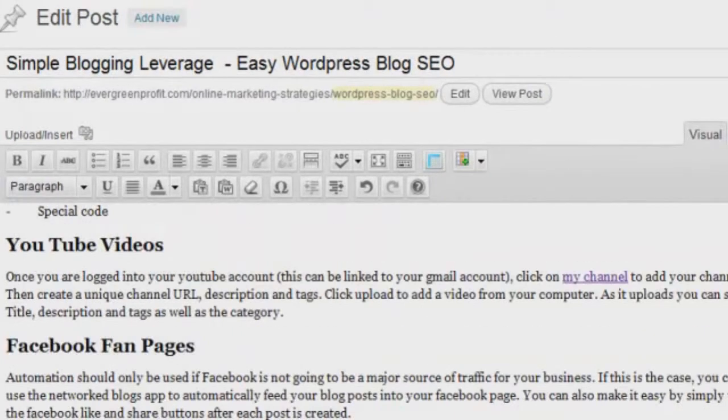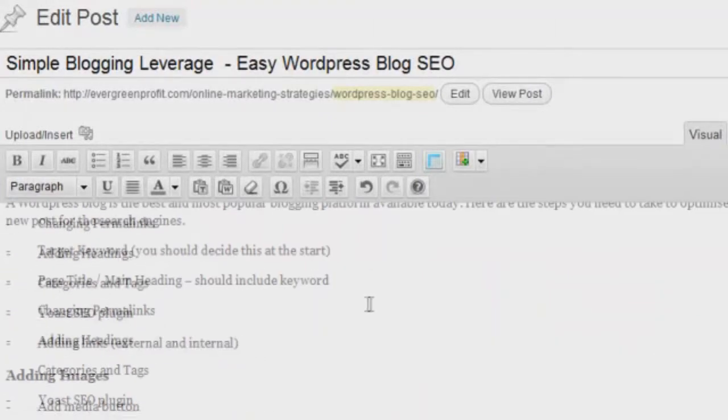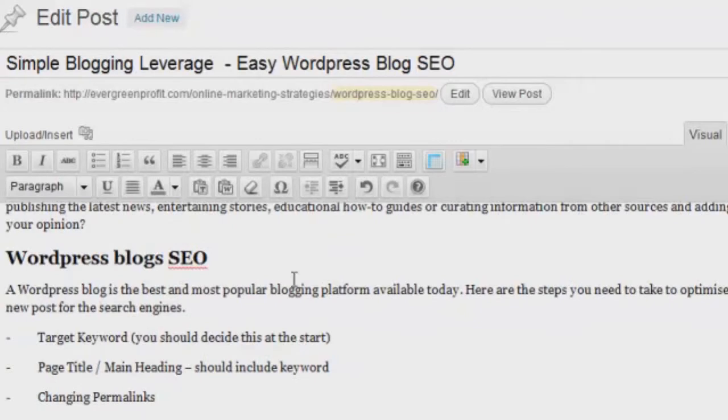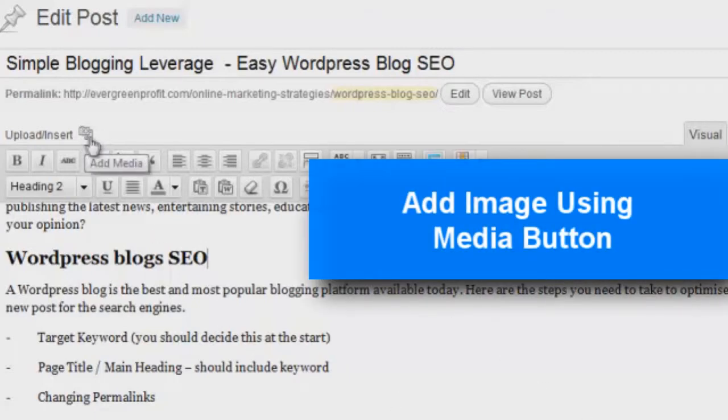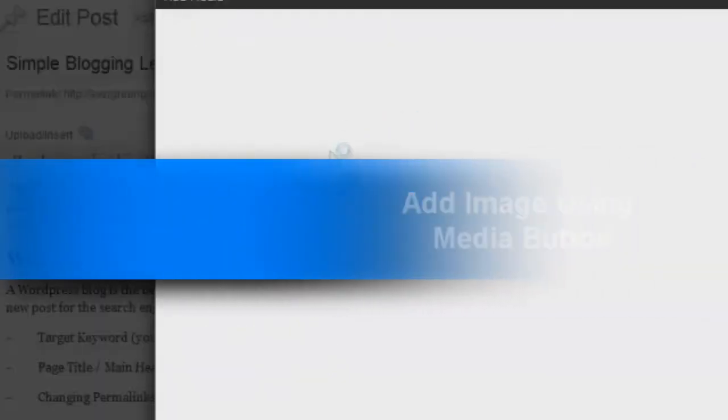Okay, so the next thing you might want to do is add a nice image to your blog post, so it's good to have some images in there to break it up, make it look nice and attractive, and also search engines like media rich content. So to do that, we just click here on the add media button, and that will bring up your upload screen.